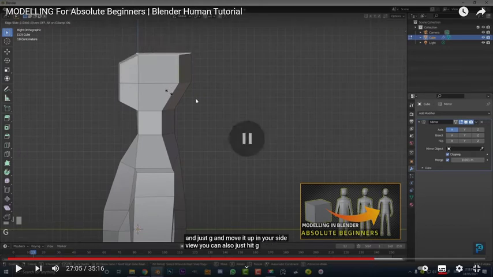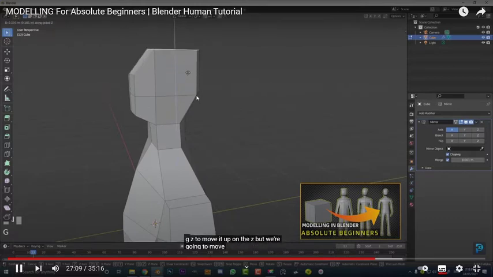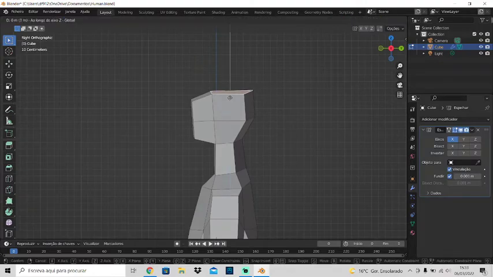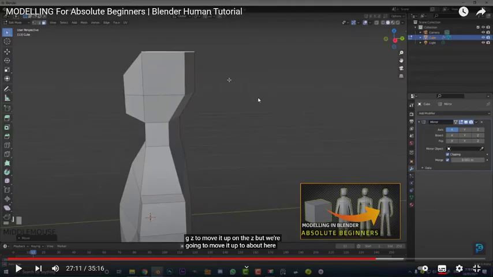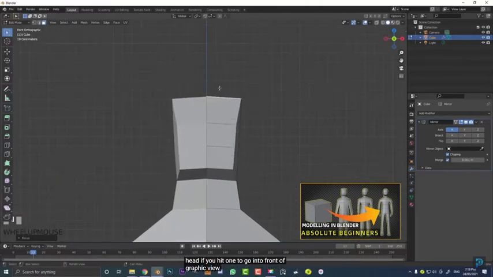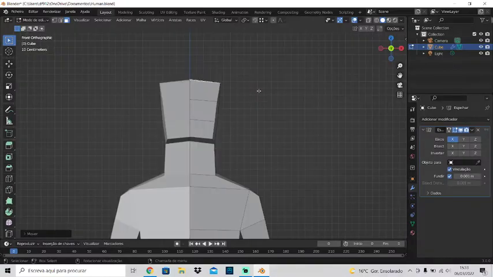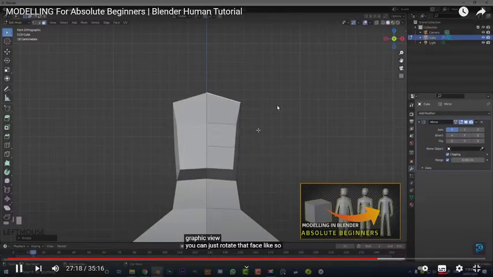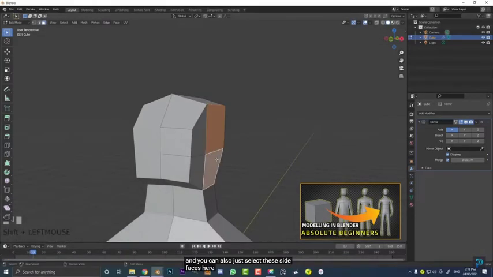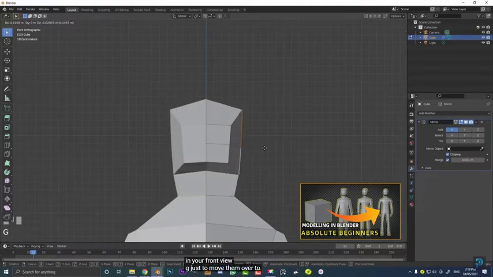You can also just hit G, Z to move it up on the Z, but we're going to move it up to about here. And we're just making a really basic head. If you hit 1 to go into your front orthographic view, you can just rotate that face like so. And you can also just select these side faces here. In your front view, G just to move them over to the side.